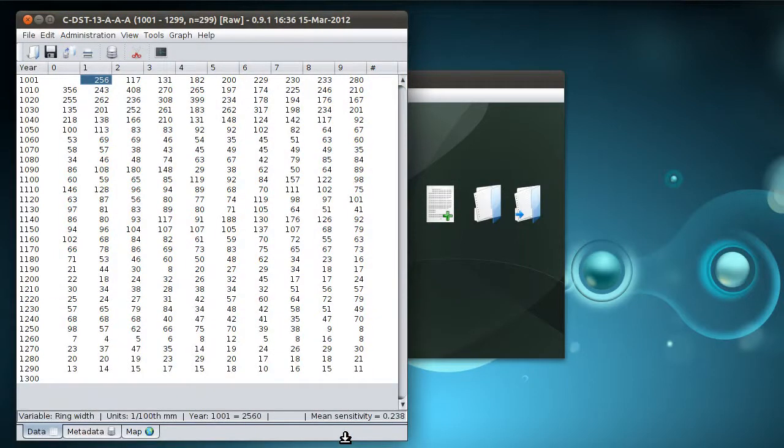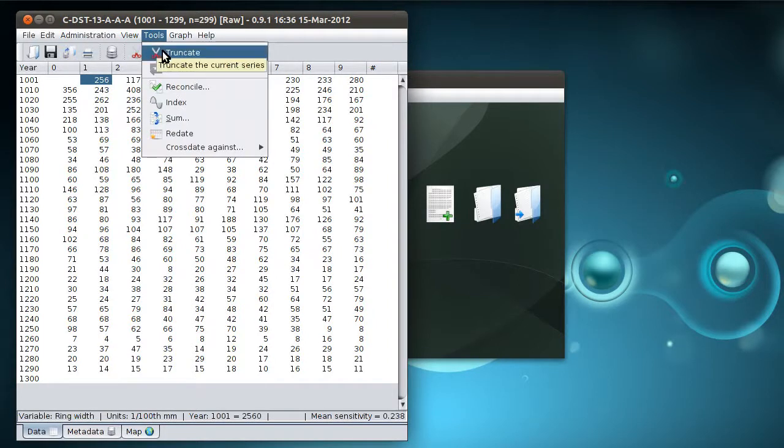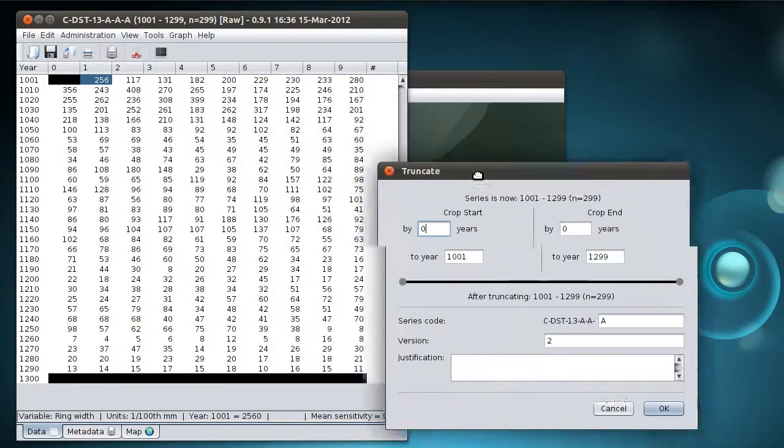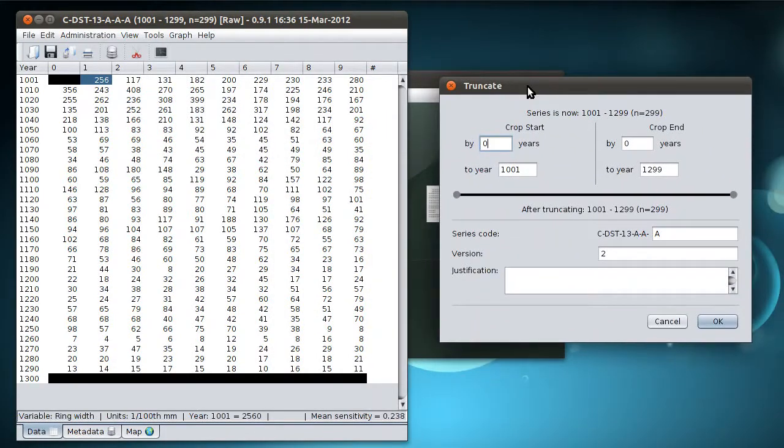As I'm sure you're aware, sometimes you decide that either the beginning or the end, or both the beginning and the end of a sequence is unreliable for whatever reasons, and it's desirable to chop off some of this information, so that it doesn't interfere with your later analyses. Now we can do that using the tools menu. If you go to Tools, Truncate, it brings us up with this truncate dialog.